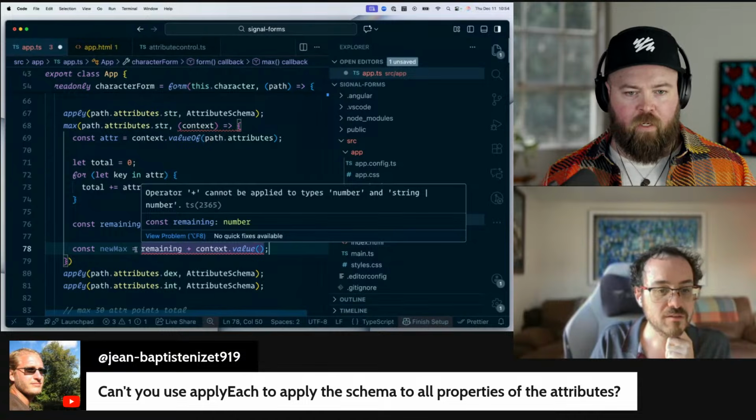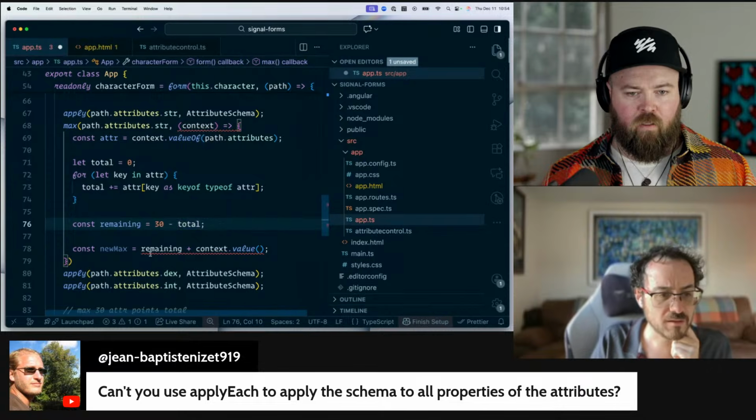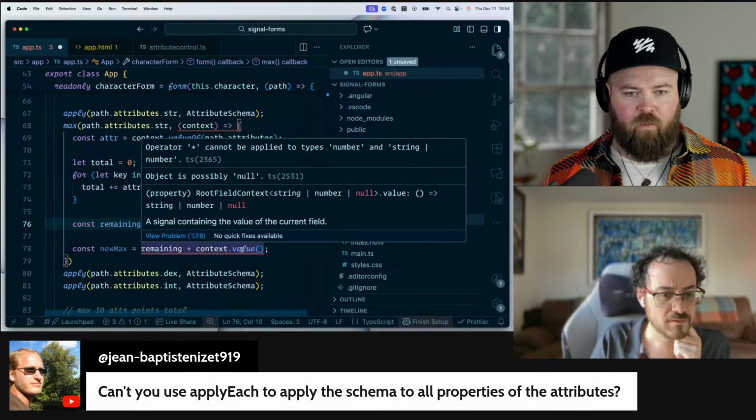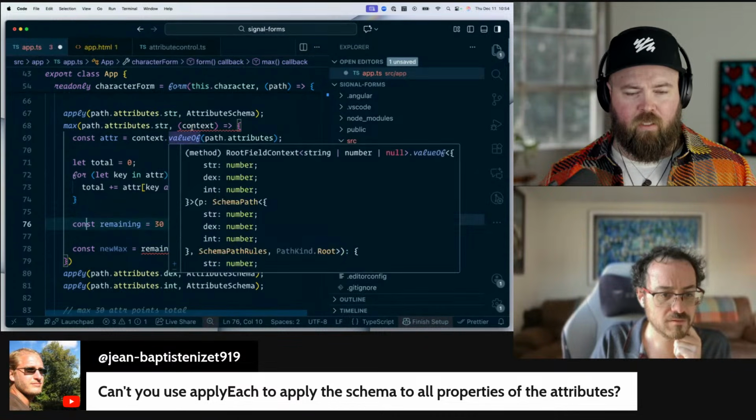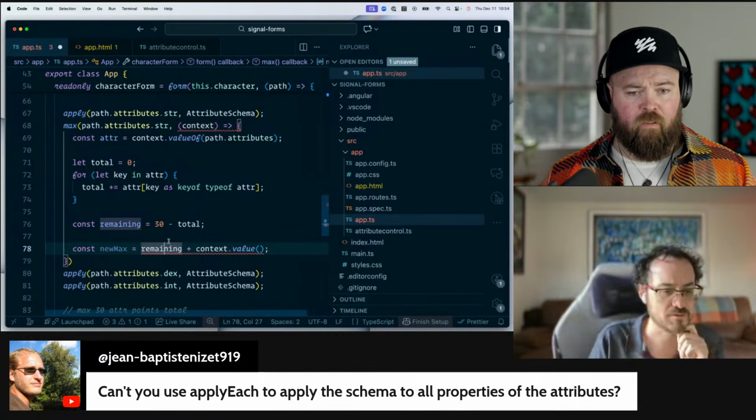It's complaining about 2 types, number and string or number. Context value should be a number here. Remaining context dot value should be a number, and the reason you think it's not a number is what? Oh, it might just be that we have to finish setting up this function. So just return new max.